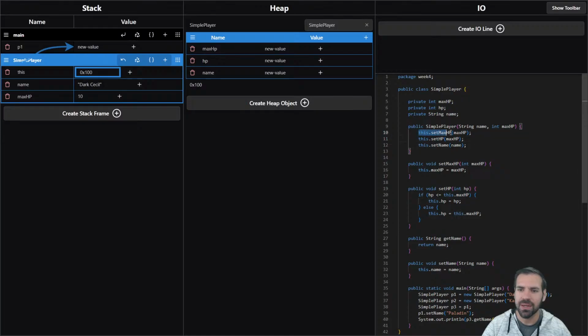So the first thing we do is this dot set max HP. So this resolves to OX100. Dot means, hey, reference, take me to your object. And then from this object here, we're going to call set max HP. So from this object here, we're going to call set max HP.